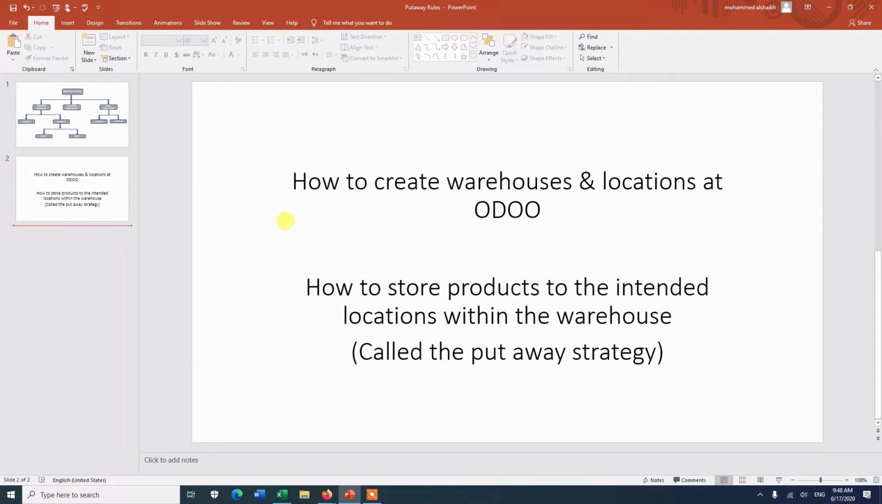This video will cover two subjects. One is how to create warehouses and locations at Odoo, and the second topic is how to store the products to the intended location within the warehouse, and this is called the putaway strategy.